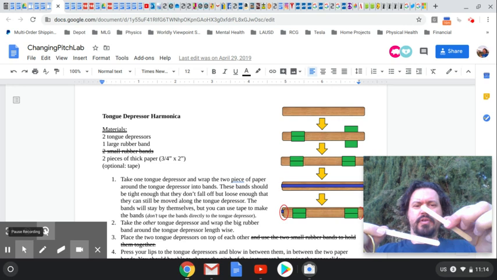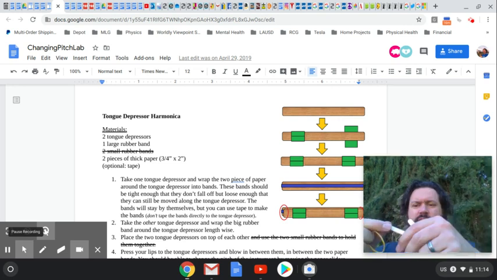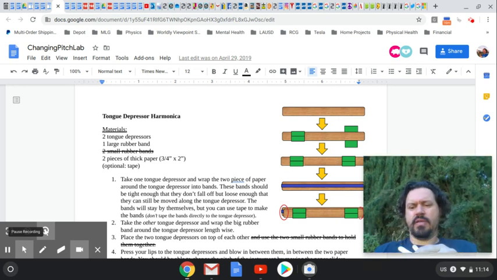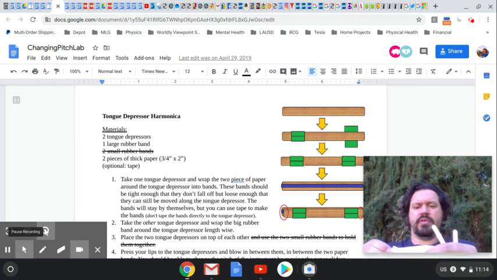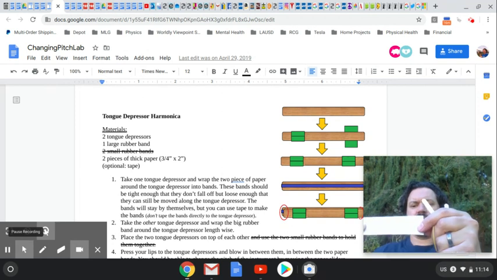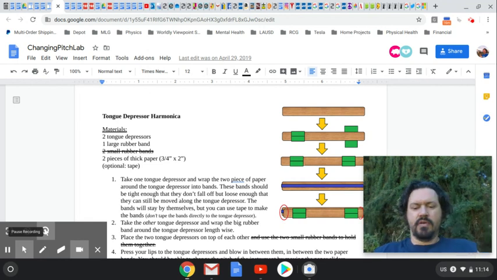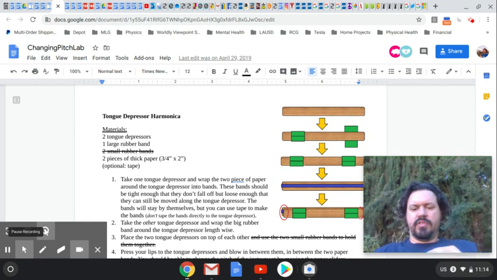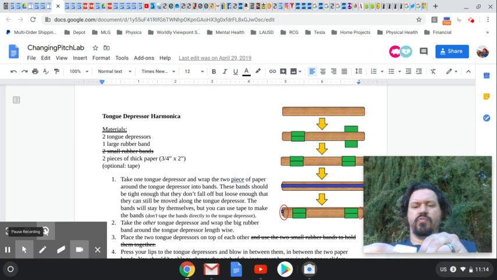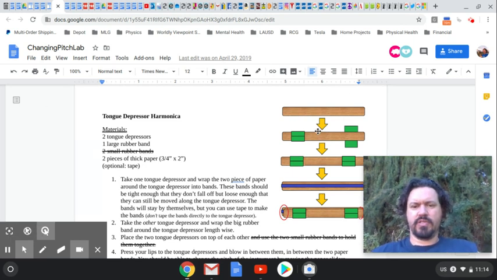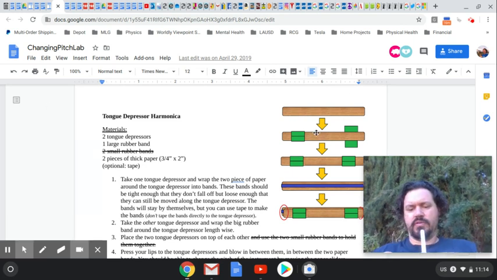Okay, so here are my materials. I've got a couple popsicle sticks, a rubber band, and some pieces of paper, just strips of paper, and they don't even have to be this long. They could be half this size. So what I'm going to do first is I'm going to take my strips of paper and I'm going to wrap them around each end of the popsicle stick. This is the green stuff that you see here on the screen.